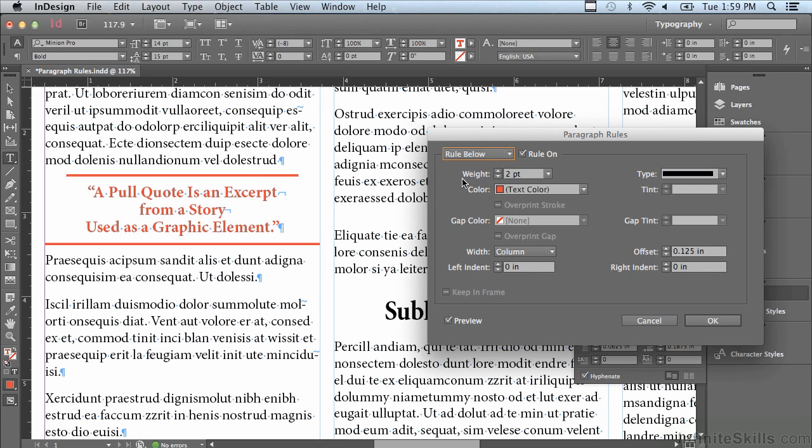Let me go to rule below again. And I don't remember what my left and right indent is. So that's really why I copied it. So let me press Command V on a Mac, Control V on a PC, and hit Tab to get to the next field, and press Command V or Control V again. And as soon as I click someplace else, you'll see that I have a pull quote.